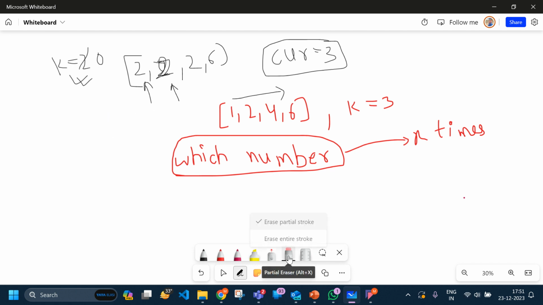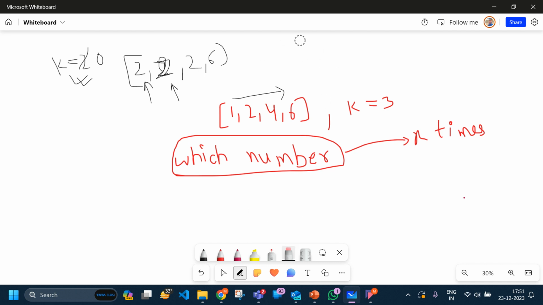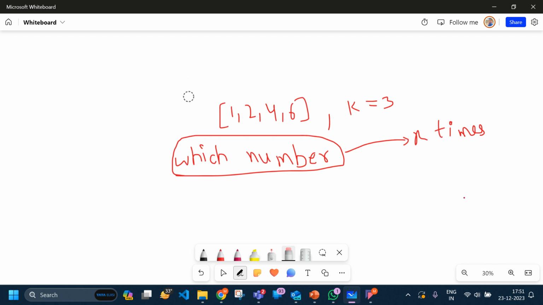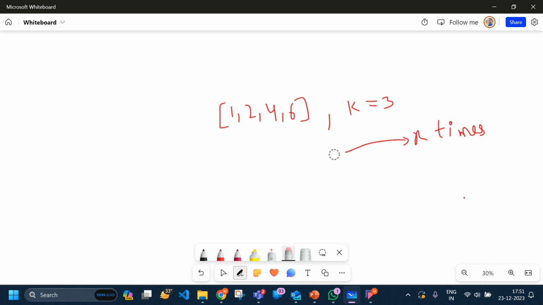I need a stroke eraser. Okay. So let's see what we can do here.